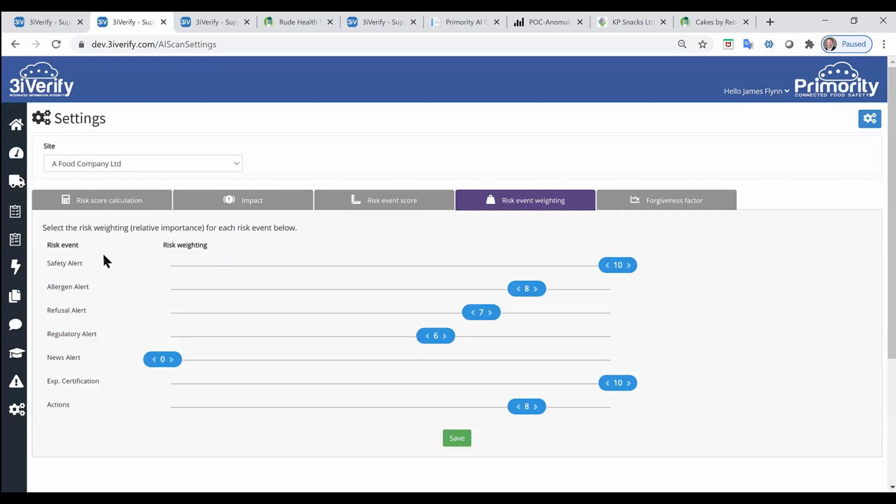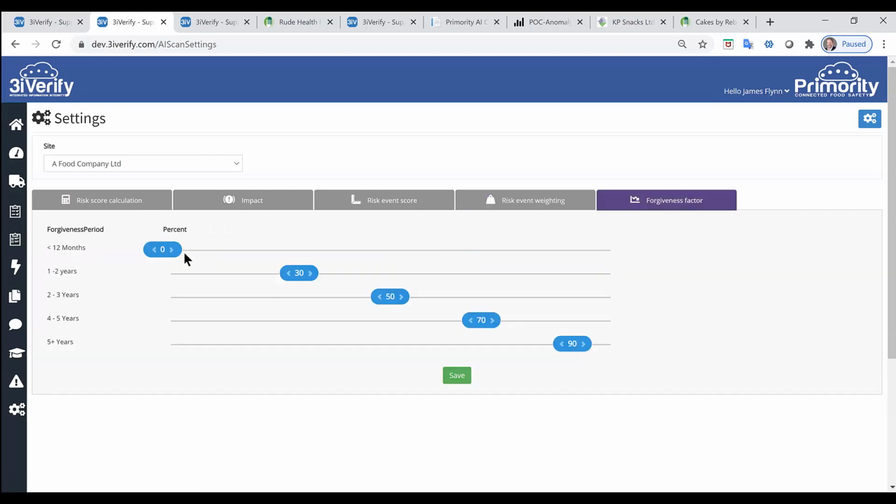We then have weighting. So each of the risk events, safety, allergen, refusal, and so on, you can decide what kind of weighting you want to apply to that. So you might say, well, I'm not interested in news alerts, so I'm going to set it to 0, or I might want to set it to 5, or whatever. Okay, same for corrective actions and so on. And then, of course, you just save these things down here. And then we have forgiveness factor. So anything that happened in the last 12 months, we're going to say, I don't want to forgive any of that. If it happened 1 to 2 years ago, I might say 20% forgiveness, 54 there, 70, and then 90.